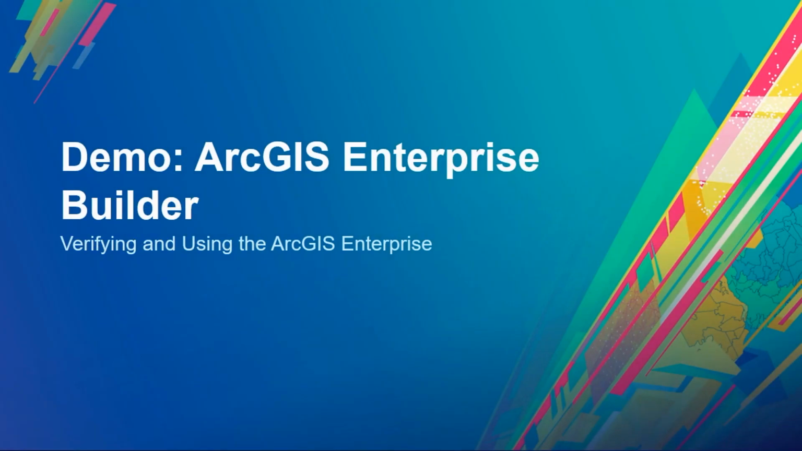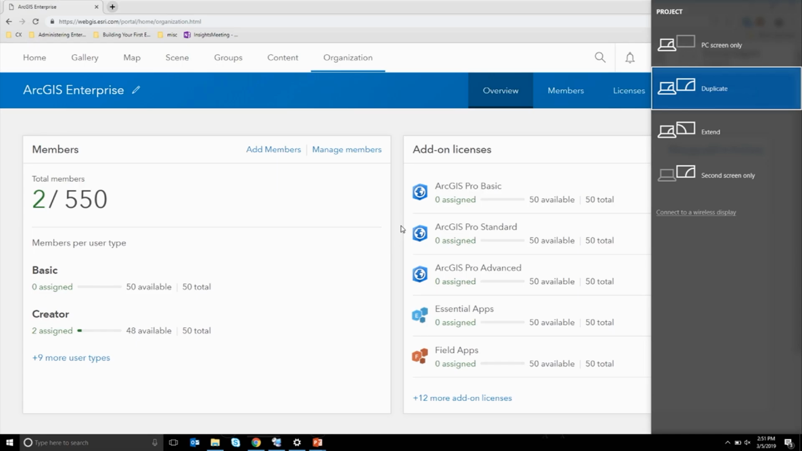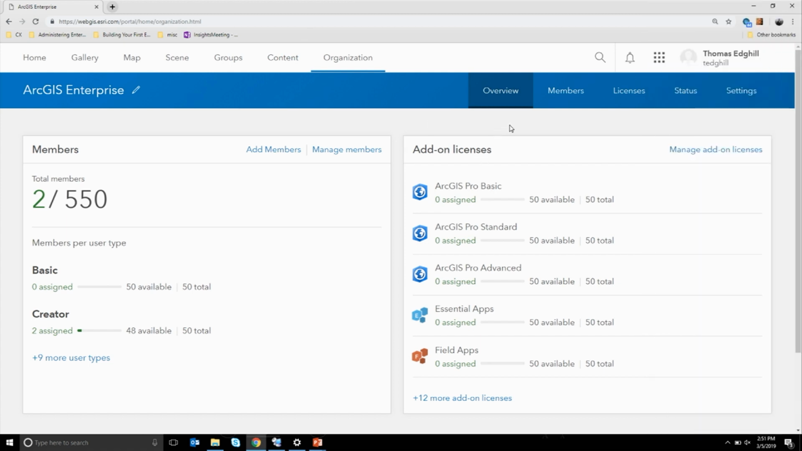So one moment, I have to actually Alt-Tab out of here and change our screen. Can everybody see my ArcGIS Enterprise settings page here? Is it going to thumbs up? Yeah? Okay, good.